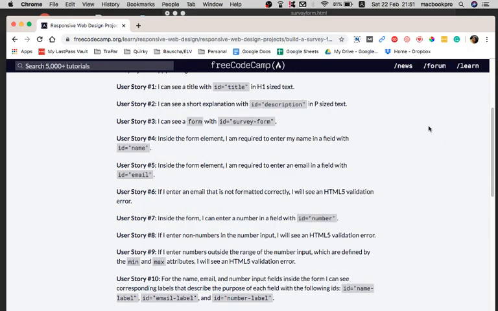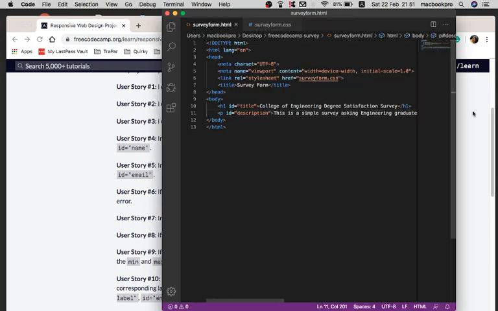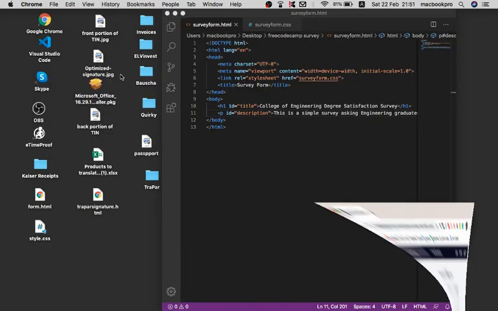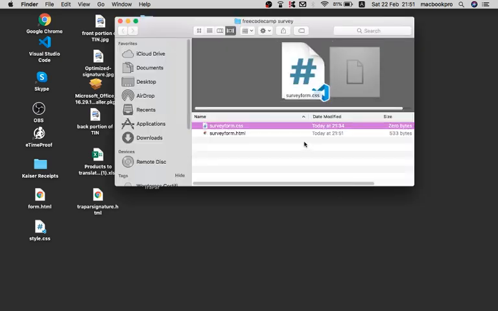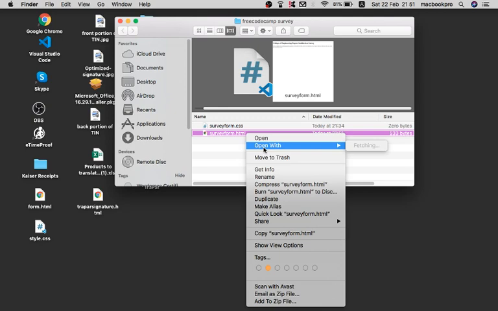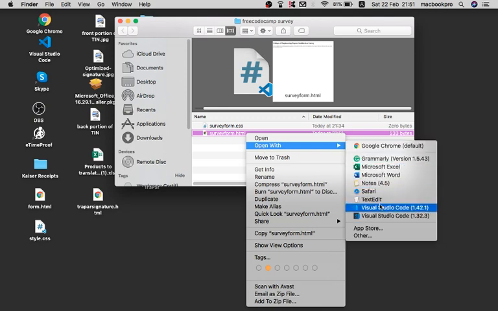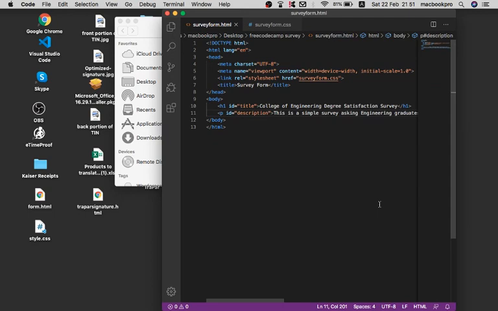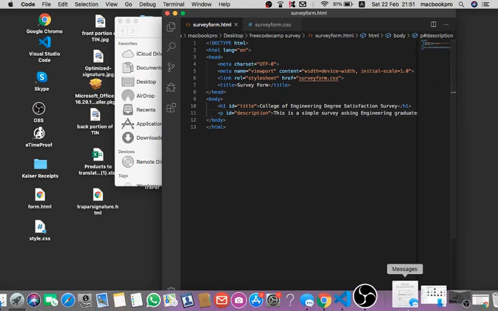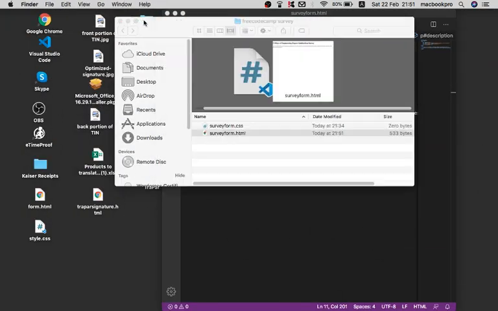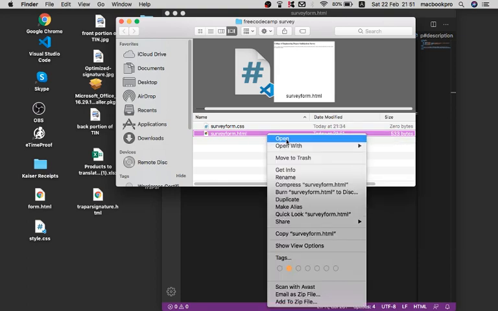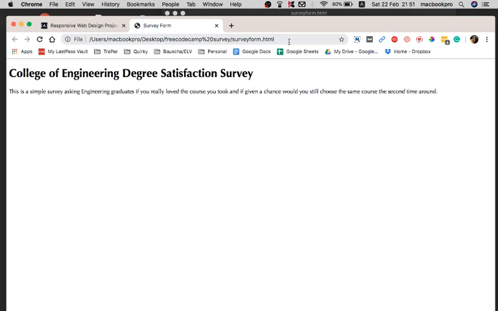Okay, so let's save that one, and let's check our work if everything's fine and everything is connected. By the way, I'm using VS Code here. I think it's one of the best code editors, and it's very convenient as well. Let's see. Okay, so we are connected. The CSS file is connected to the HTML.